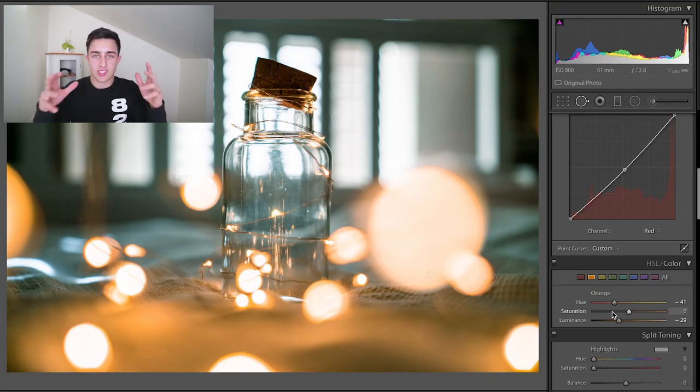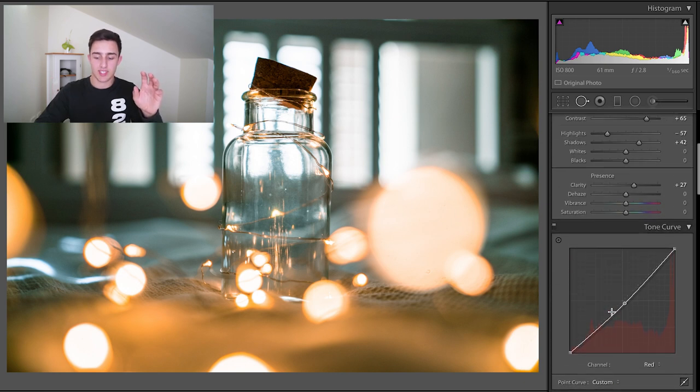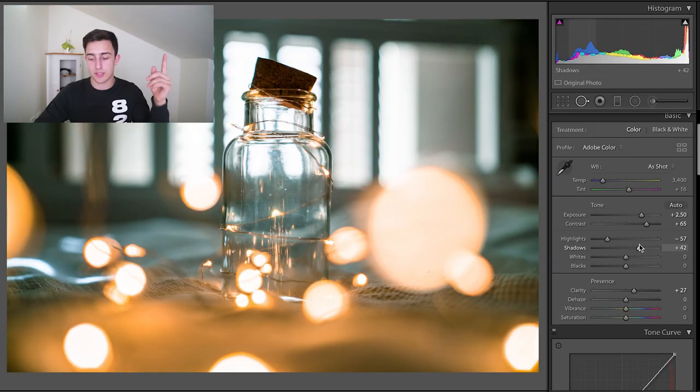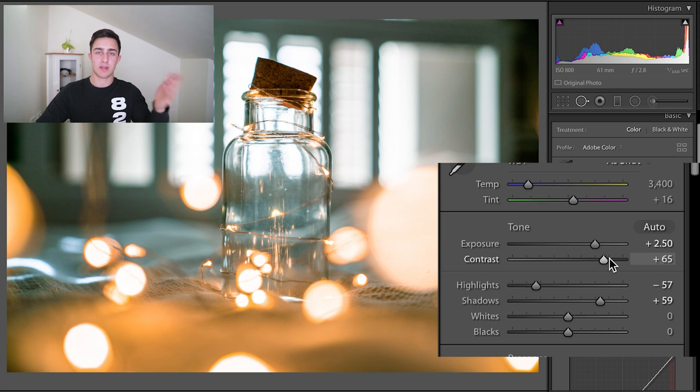All right, cool, so that's looking pretty good already. Like, we've just done a couple things here in Lightroom. So by doing all these adjustments, it's created a bit of contrast in the image. So I wanna go back up to our shadows over here, and I wanna bring them up a bit, just so we can see a bit more detail in the photo. And also, we'll bring up the contrast again as well.